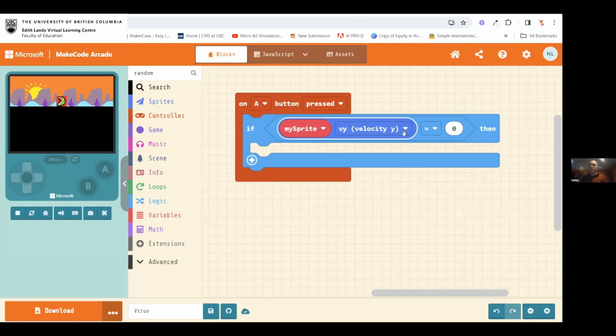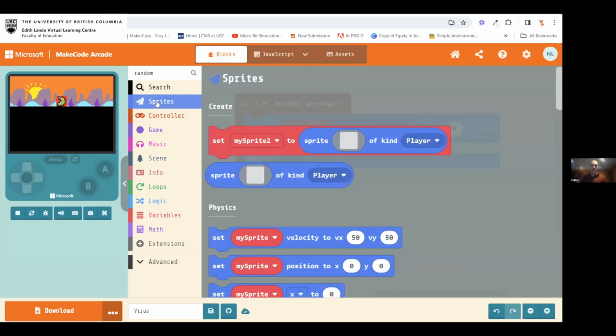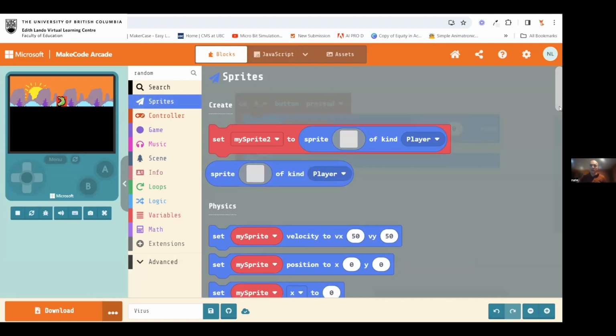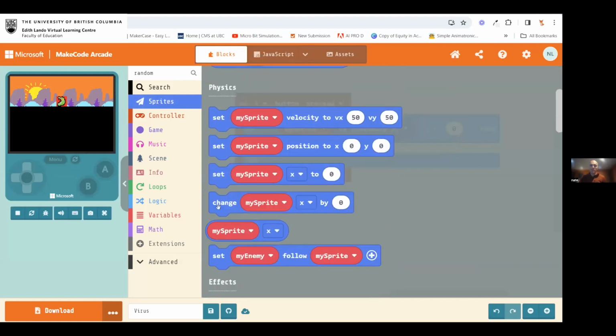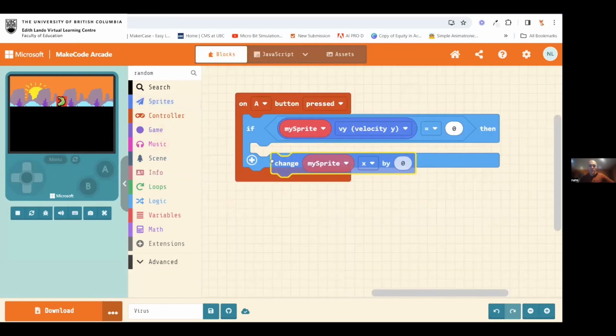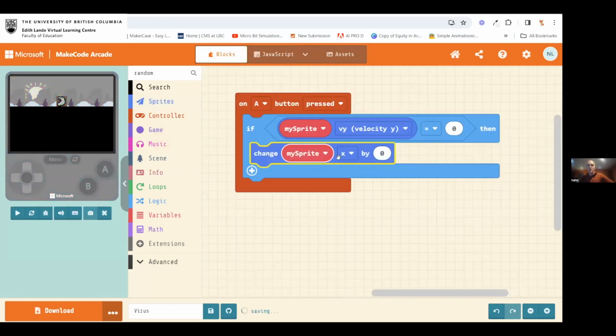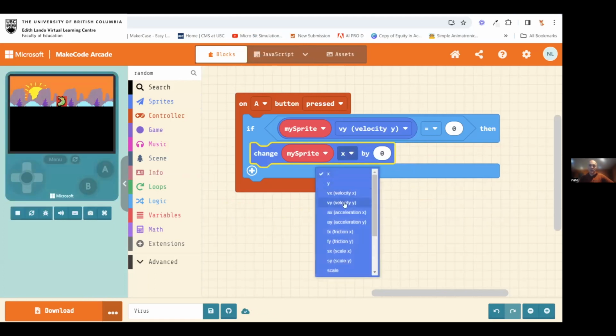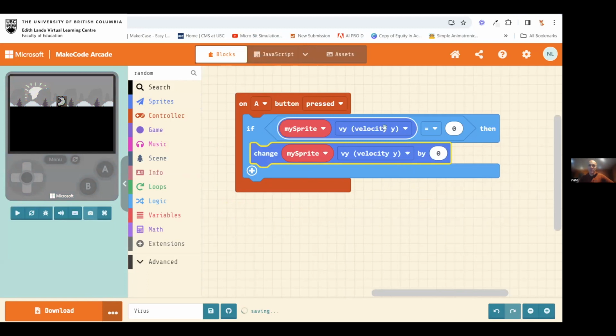So once you've got that all in there, ready to go, come over again to your paper airplane, which is this one right here, and come back down to that change block. We've used this once already. This is the one we use to make our gravity. So pull it out again, put it inside here, and it says change my sprite X by 0. But this time, we're going to say change my sprite's VY velocity, which is the same as this. We're going to change it by negative 200.